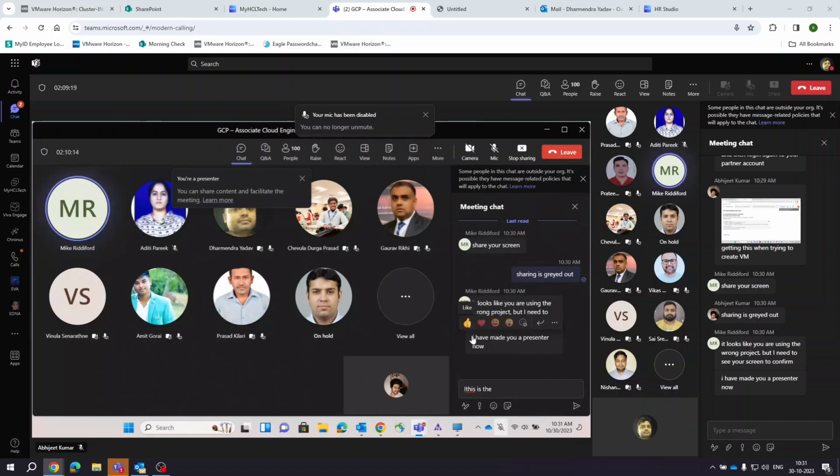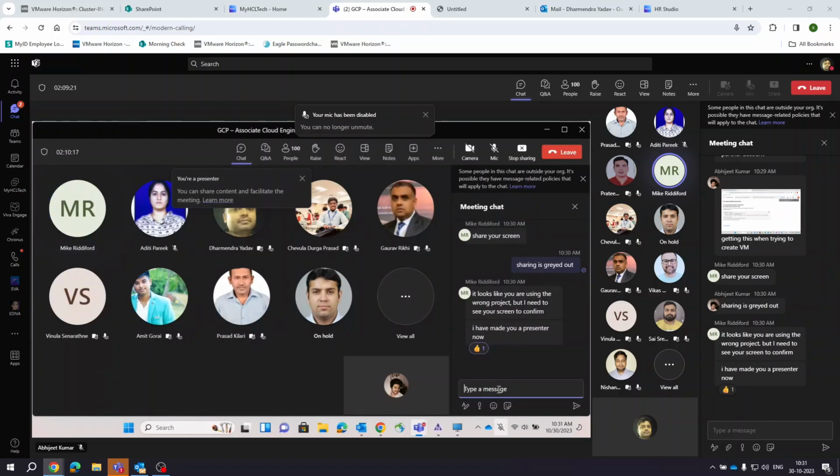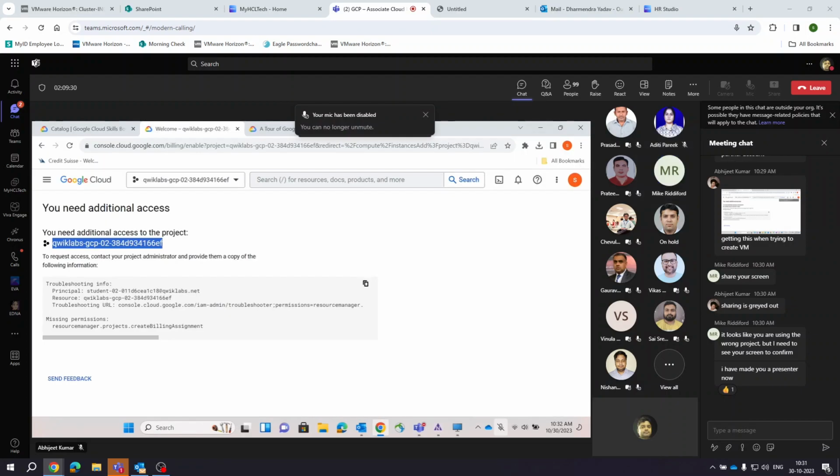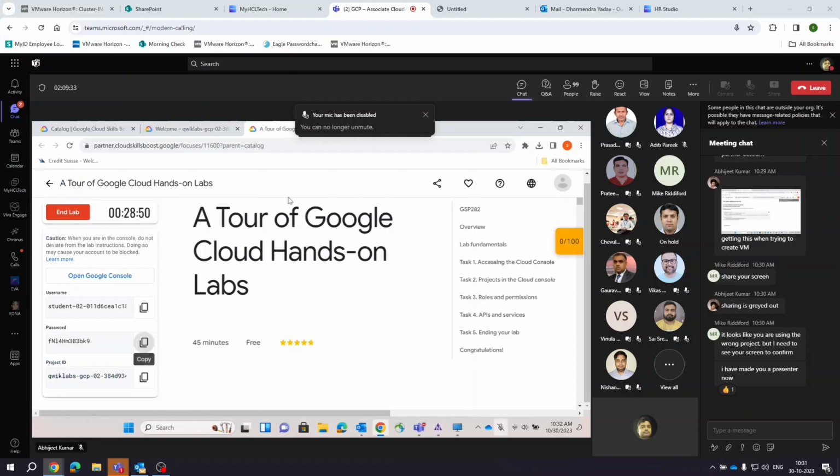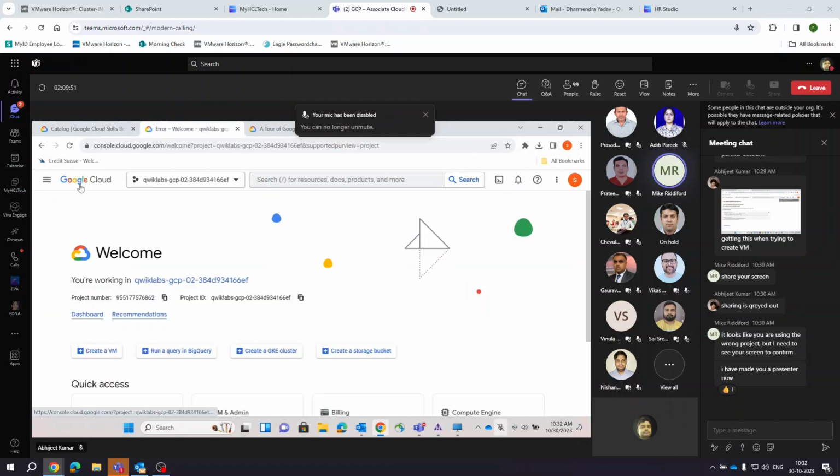Okay, well, I also have to see your project details. So if you bring up your QuickLab instructions. Okay, so your lab ID there is GCP 02384. Okay, so go back to your environment. Okay, but you see if, so just click on the orange S to see who you're signed on as.